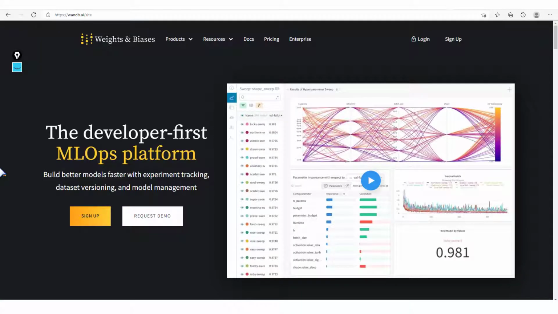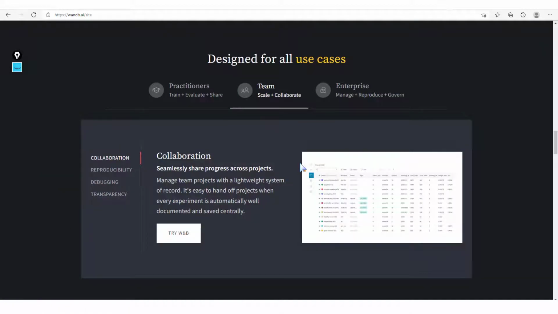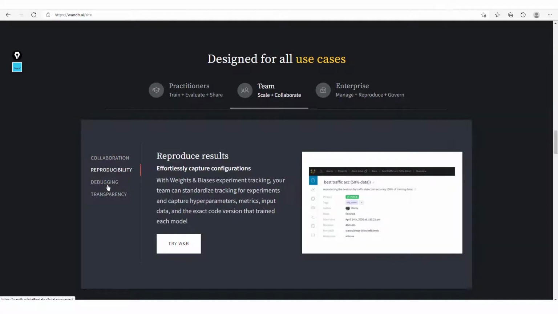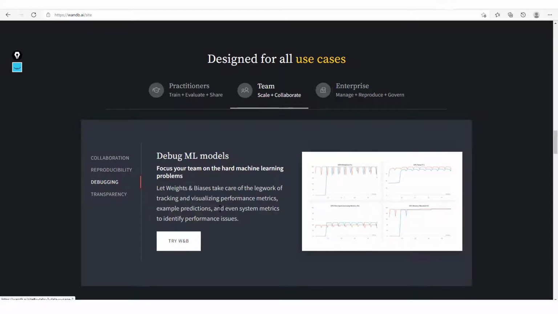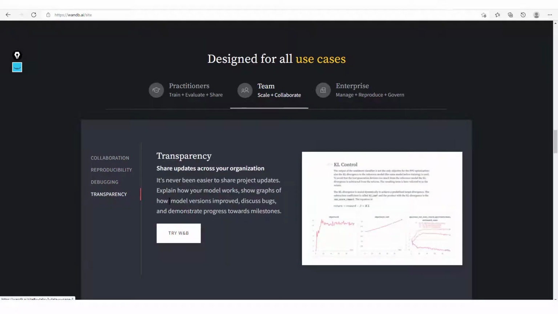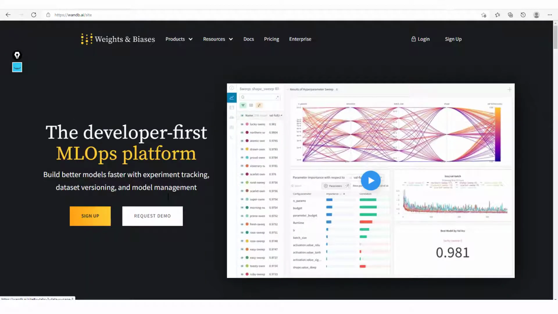It's one thing to build a model, train this model, and evaluate it on a given dataset. And at least as we've seen throughout this course, this is pretty easy with TensorFlow. But when we're working in large teams and we have to collaborate, we have to produce reproducible results. We need to debug these ML models as a team, and we also need to enforce transparency. Then a machine learning operations platform like Weights and Biases becomes indispensable. Weights and Biases permits us to build better models faster with experiment tracking, data versioning, and model management.